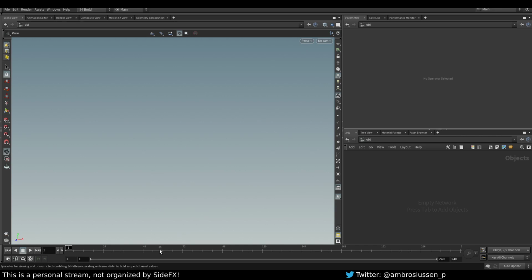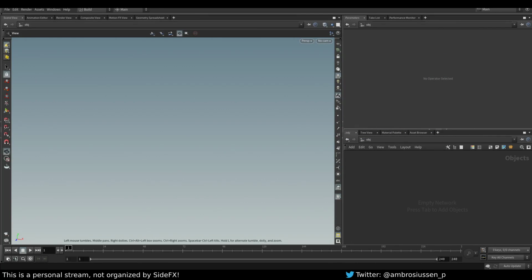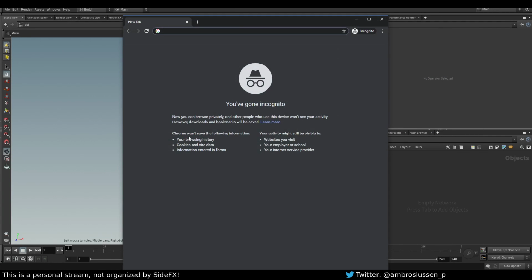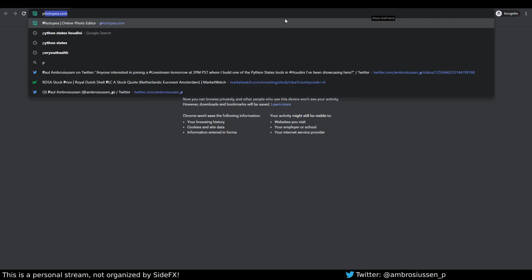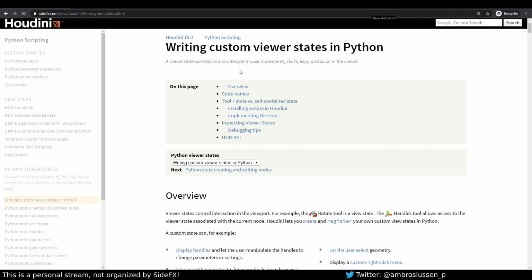All right, cool. So, what are we doing today? Today we're going to be looking at Python states in Houdini, and I wanted to run through an example of building one of those tools. You might have seen some of the tools that I've been tweeting about on Twitter, where I showed a box cutter tool, a trim texture tool, and a pick and place tool, where you can basically place objects in the scene interactively. And that's basically what Python states are all about in Houdini.